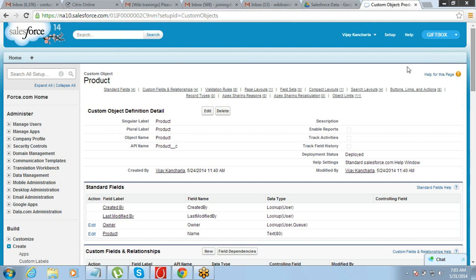So the first thing you have to do is go and check whether the tab has been created. If the tab is created, then go and see whether it is available under this app. If it is available under this app also, but still not visible to you, then it has something to do with your profile. Got it?